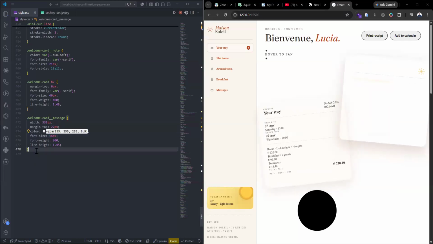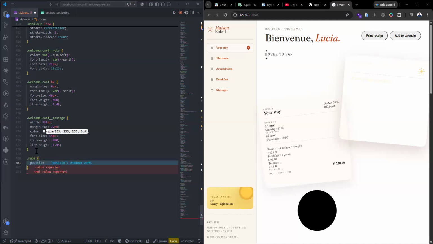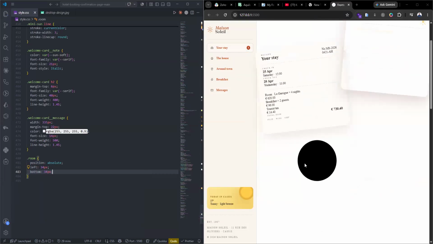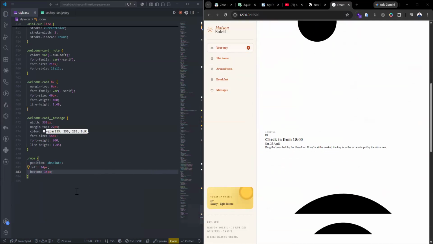Yes. So we have dot room, which is going to be position absolute. Position absolute, we have left 34 pixel. We have bottom 34 pixel. Let's save that. This is it.